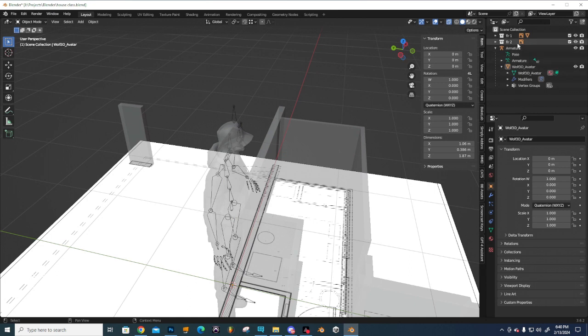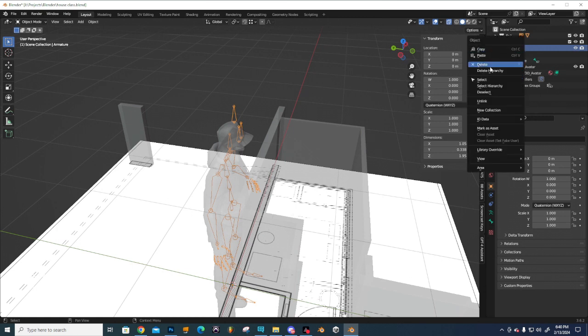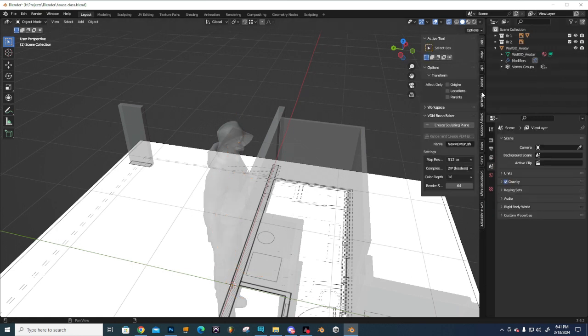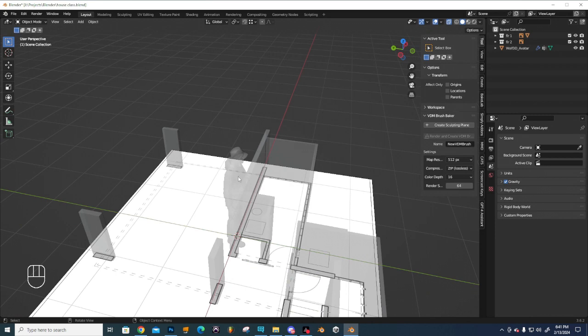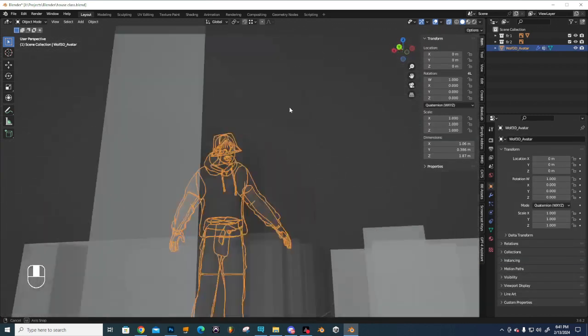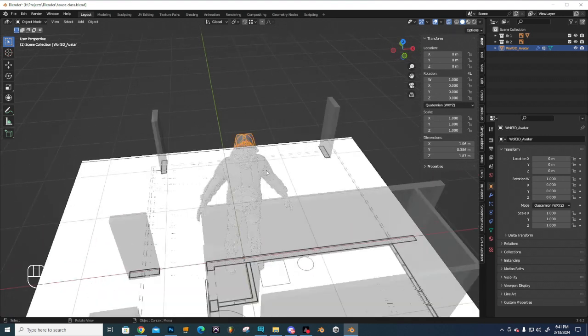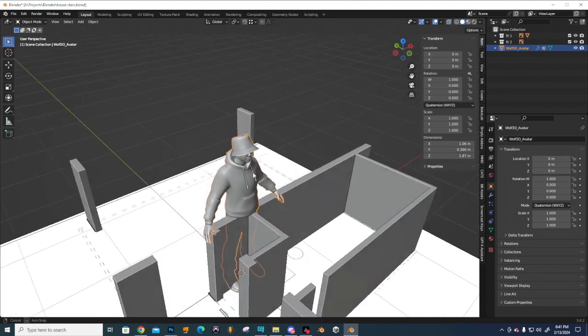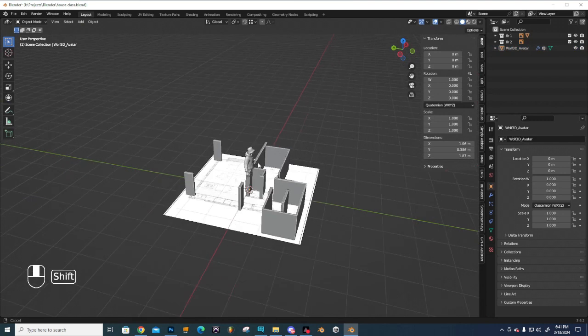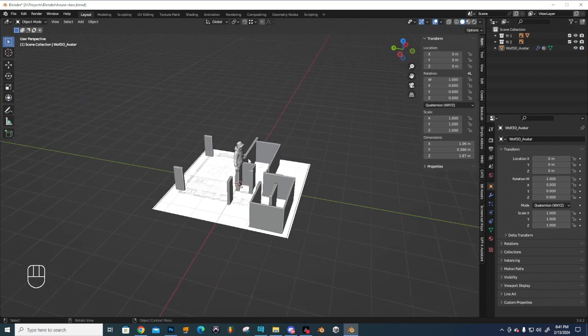What I want you to do is, when you got him in here, go up to this word right here that says armature, and delete it. And then the only thing that should be left is where it says Wolf 3D Avatar. That's all that should be left. And a little guy. Good deal. Then make sure you're out of X-ray mode. Okay. Oh, he's tall. He's big.